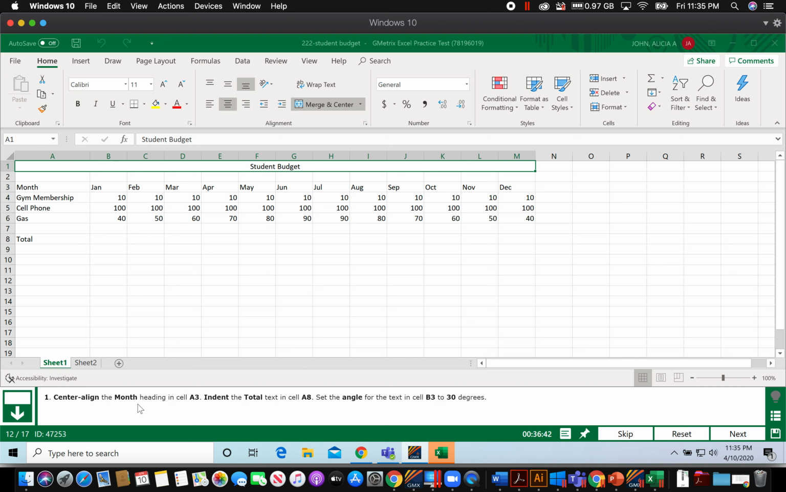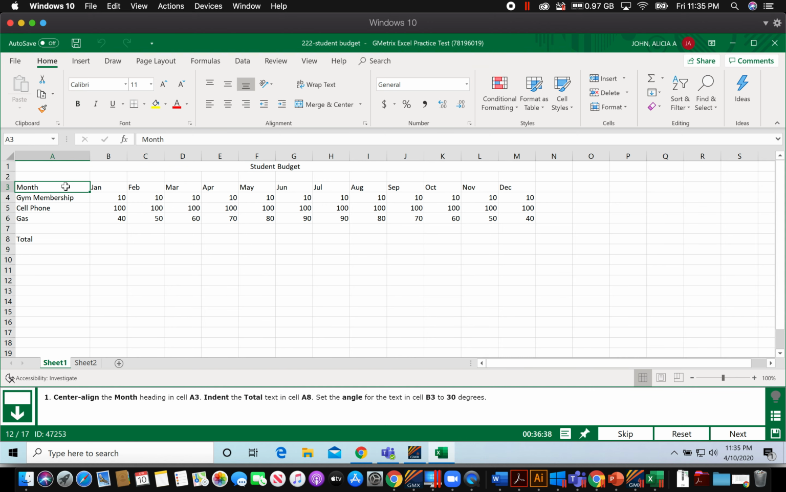Center align the month heading in cell A3. So let's go to cell A3. Now we're going to center align, and that is the home tab, alignment, and here is the center align button right here. Click on that. Task number 2, indent the total text in cell A8. So here is cell A8, and we are going to increase indent.